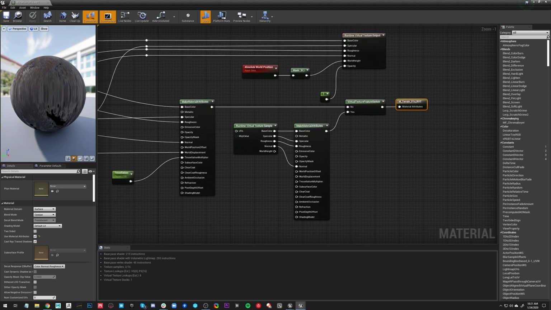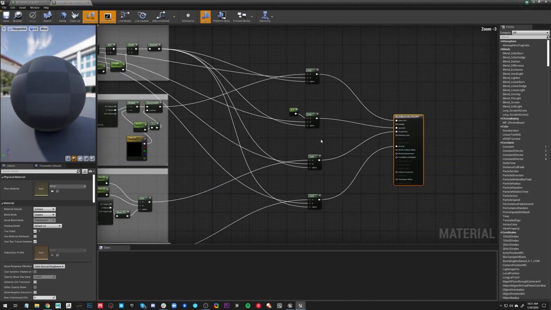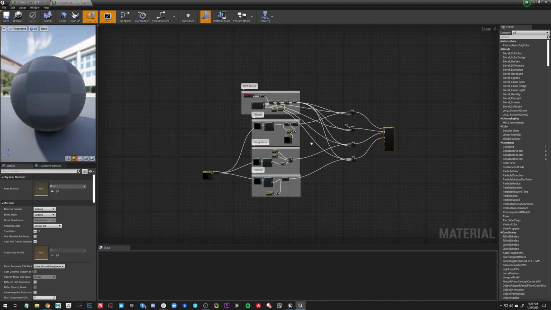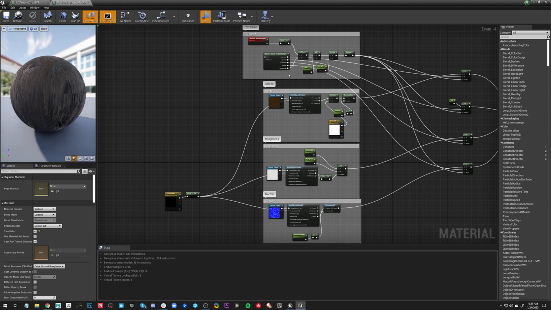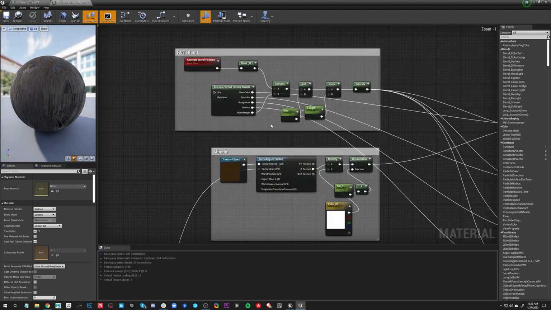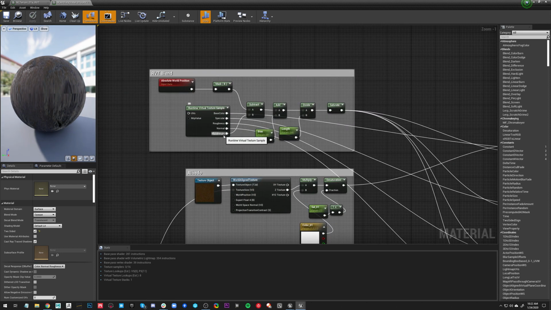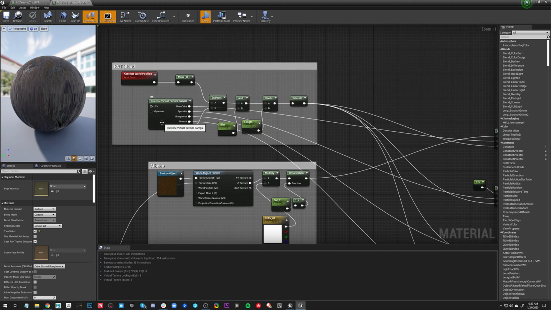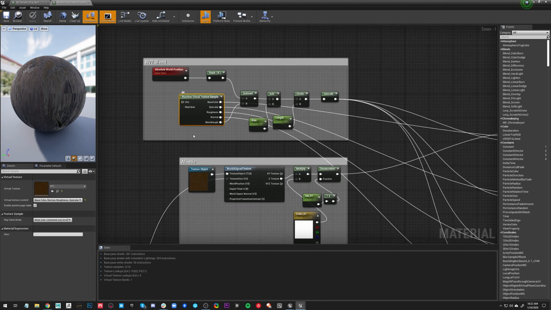Let me find it real quick. RVT, there we go. All right. So this is where we can get a little bit more fancy, a bit more custom with our stuff, because all we have to do is add our runtime virtual texture sample here, and then we can plug in our RVT node. And you'll notice there's this little virtual texture content slot here.